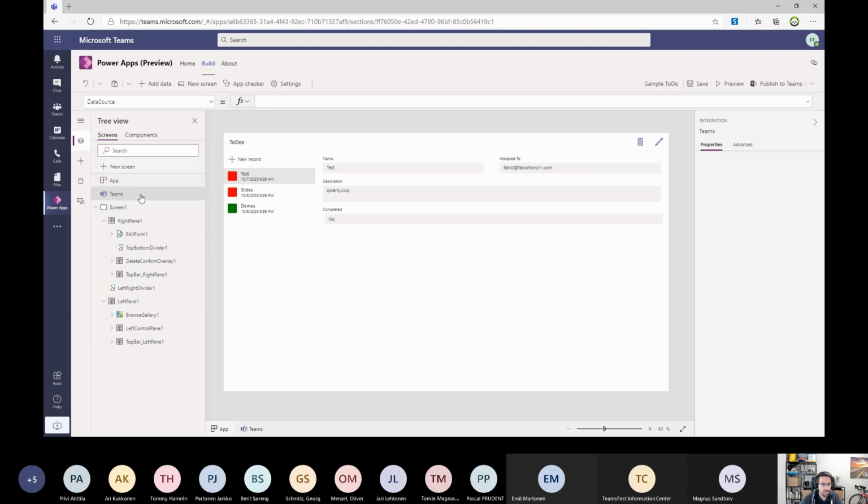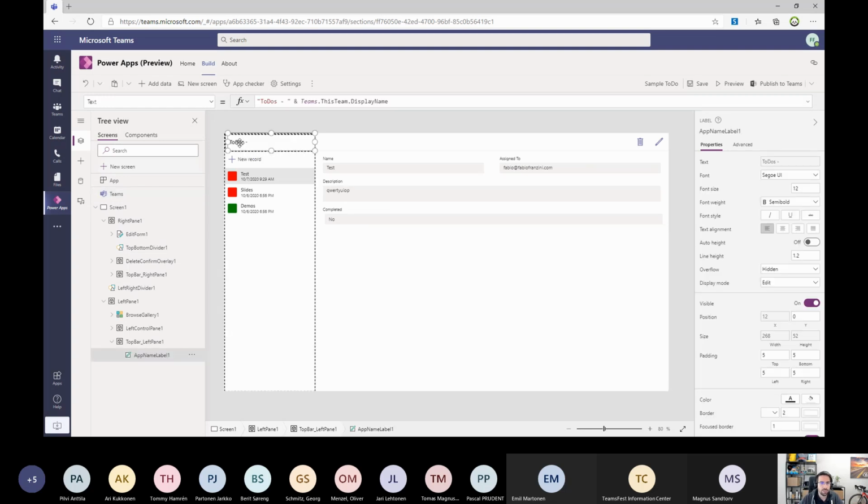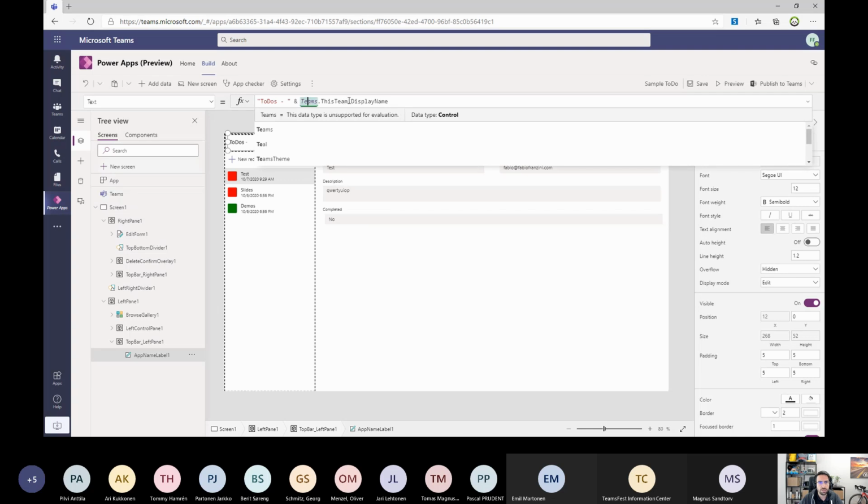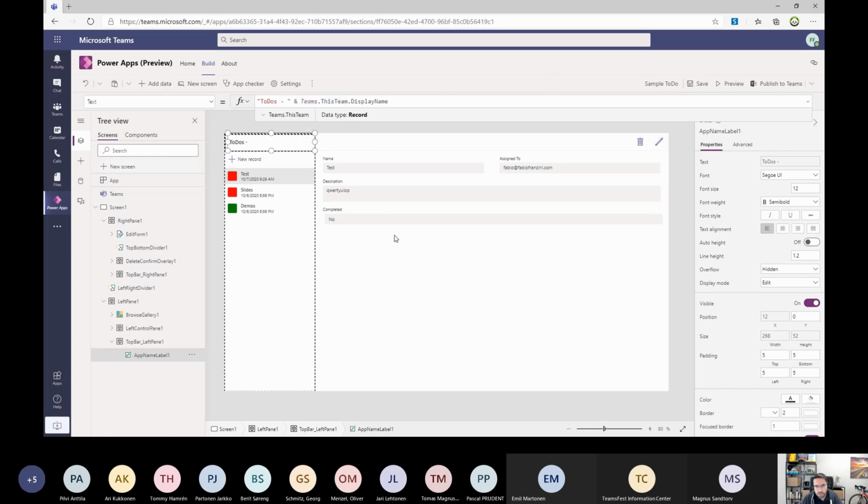So this theme object is the object that contains the information that you can use inside the application from themes. For example, inside this label, I use the theme object to display the display name of the current theme when the application is running. And then when you use this application inside the theme, I'm able to see the complete name of the application.